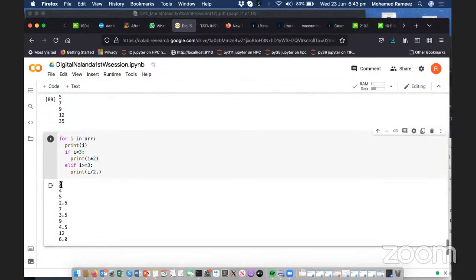So in the first case, it is 2. 2 is less than 3, so it doubles it. The second case, it is 5. 5 is greater than 3, so it halves it and gives you 2.5. And the third one is 7. 7 is greater than 3, so it gives you half of it, etc.